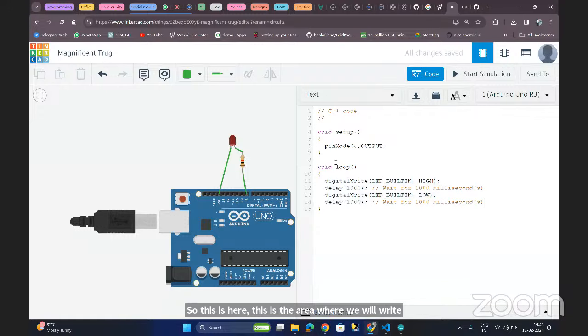Right. So now, we are dealing with digital pins, right? So let's use digital.